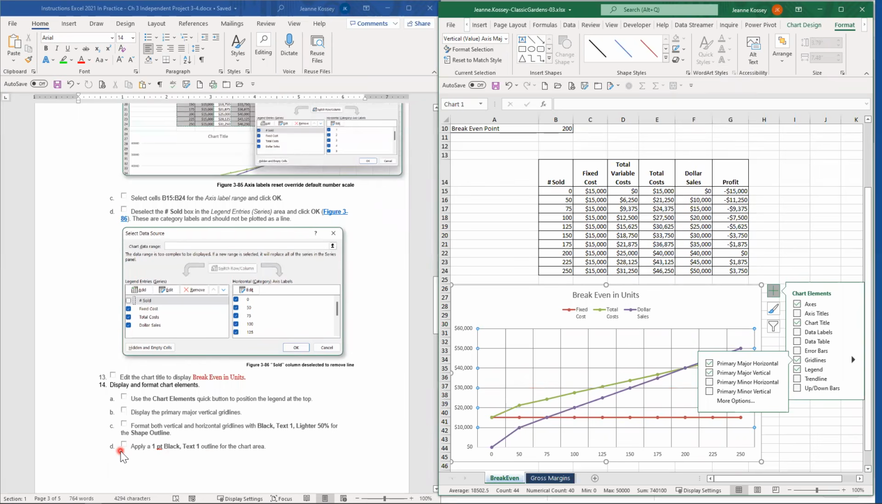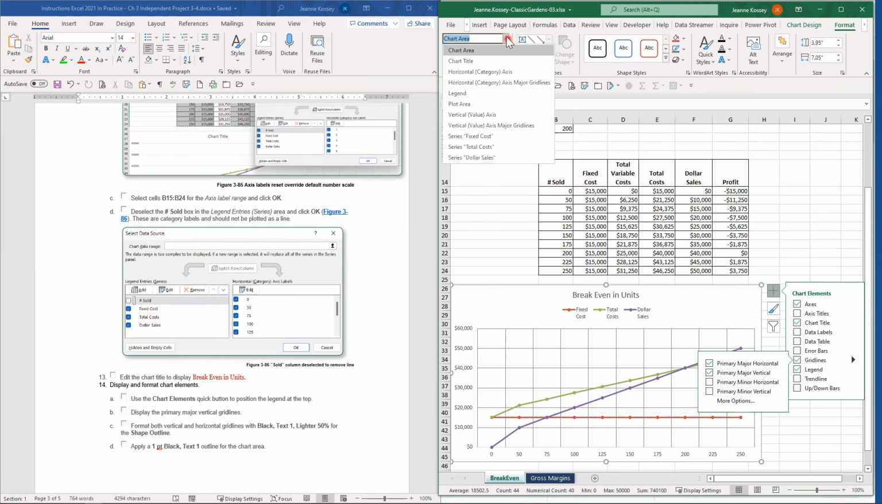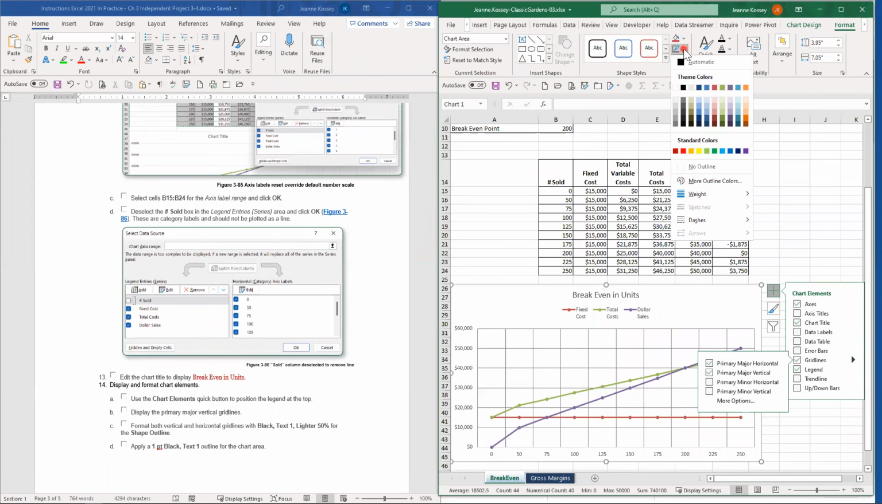All right. I'm on step D, which wants a 1-point black text 1 outline for chart area. So I deselect the one I'm on because right now I'm selected on the vertical axis major. I click in the chart area because that's what they want me to format. And again, you can use your drop downs to pick the correct object to format.